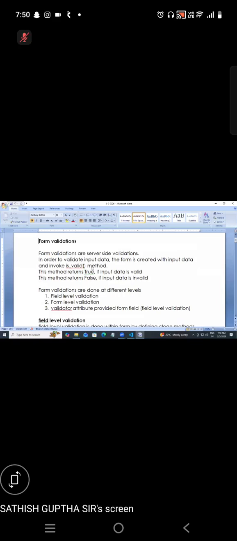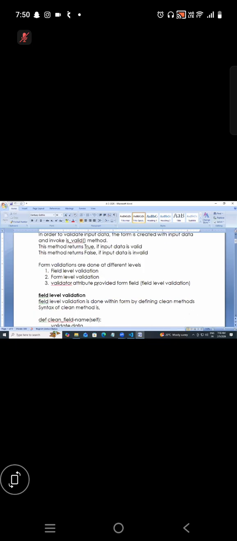In order to validate input data, the form is created with input data and you invoke the is_valid method. This method returns true if input data is valid. If input data is not valid, then it returns false.